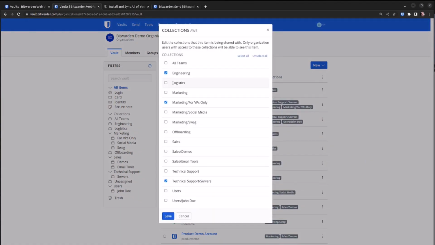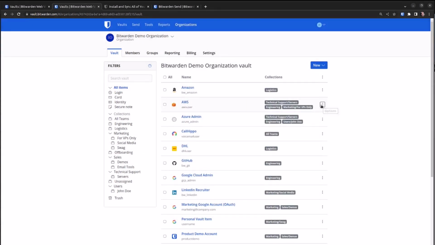Some of the administrative tasks I can perform are to, for example, select which collections a vault item is available in. You can have a single canonical representation of encrypted data and then provide a differentiated level of access to different teams. For example, maybe my engineering team gets read and write access to this AWS item, and my technical support team gets read-only access.